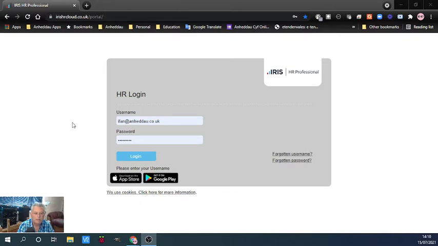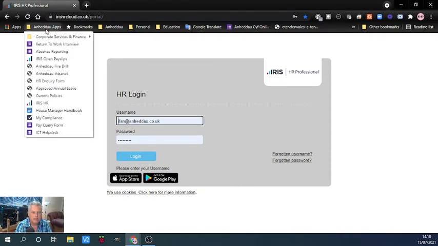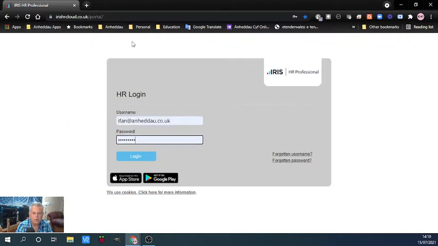Now, to access Iris HR from the company Chromebooks, you can select Anheddau apps and select Iris HR there, which will bring you to this login page. You can always, on other devices, type irishrcloud.co.uk in the title bar of your browser.